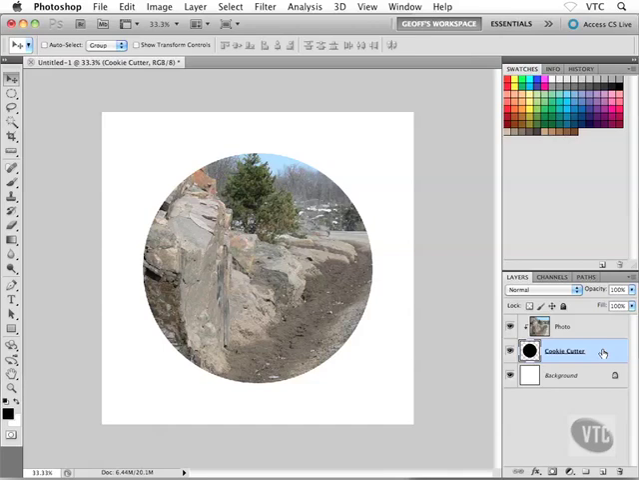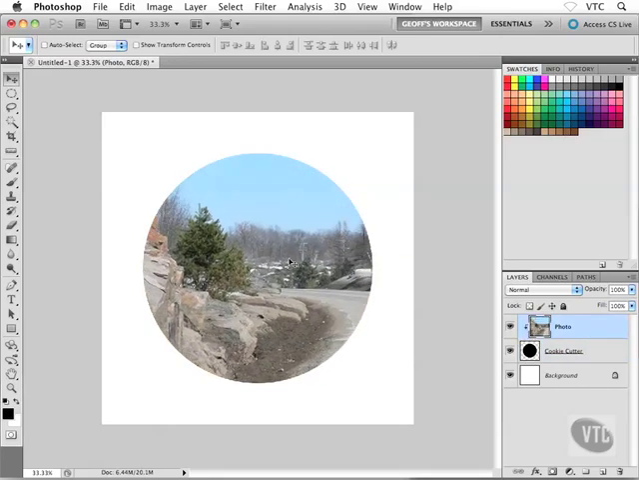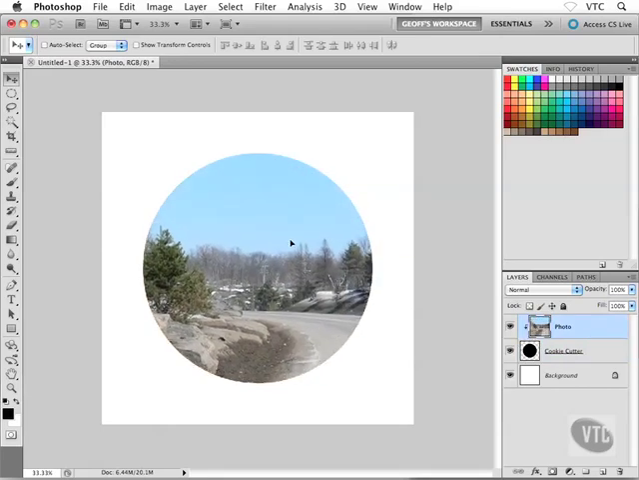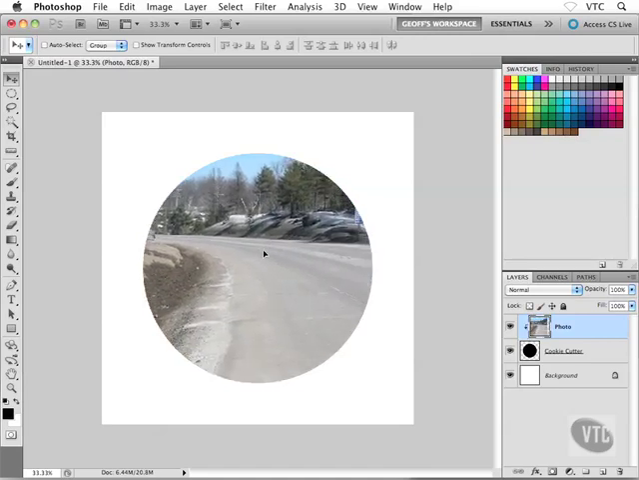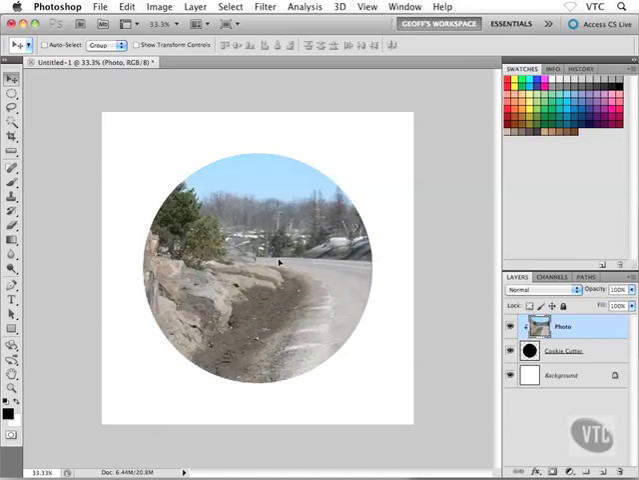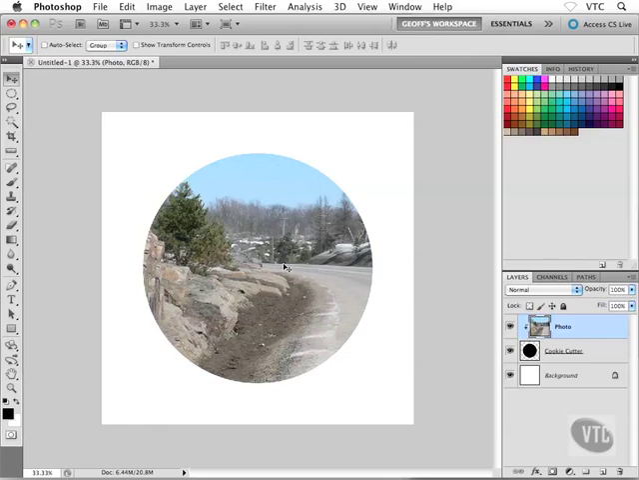Now, I hope this worked for you. Here's the cool part. I'm going to go back to the photo layer, select it. I'm still on my Move tool. And now what I can do is move the image around inside my cookie cutter. So maybe I want to have something like this, you know, the road disappearing in the background or something like that. Or you know what I could even do is make use of my free transform.